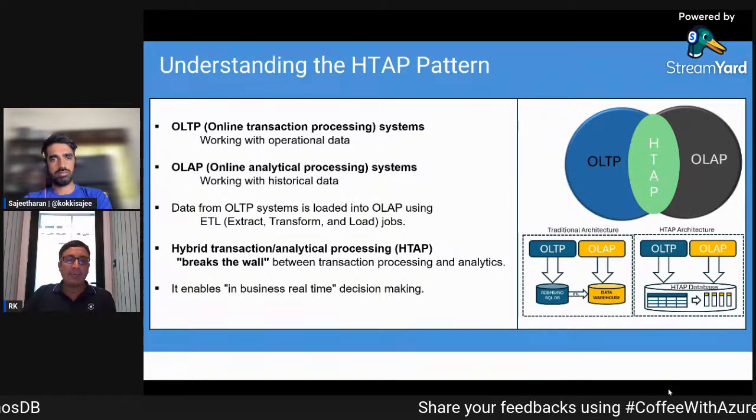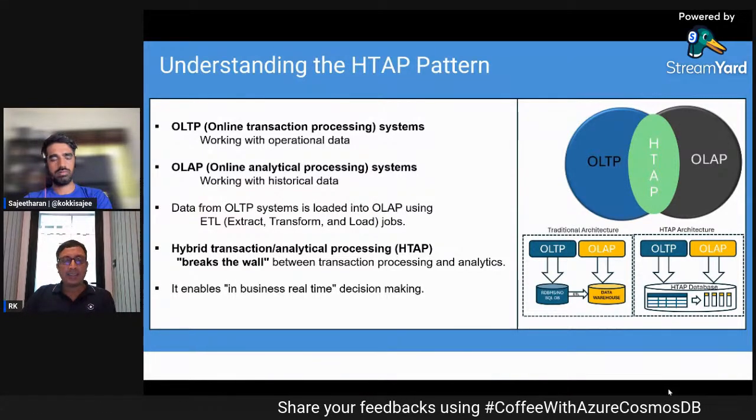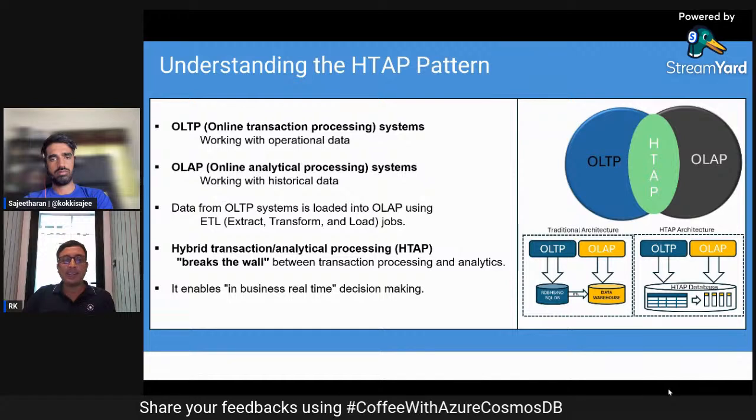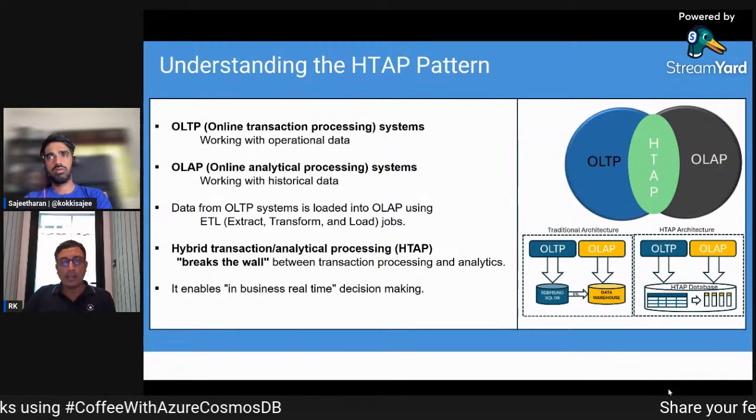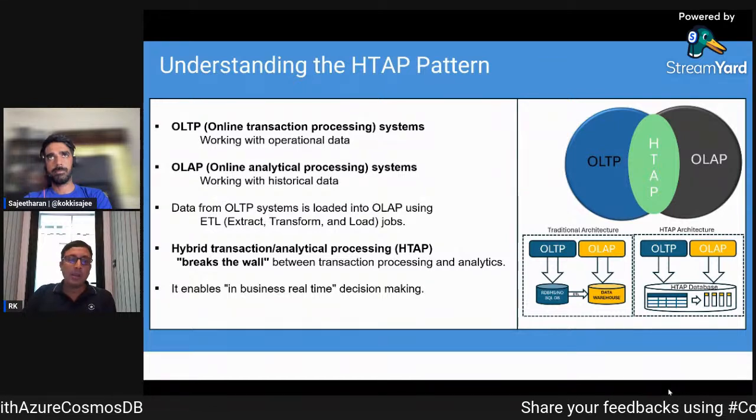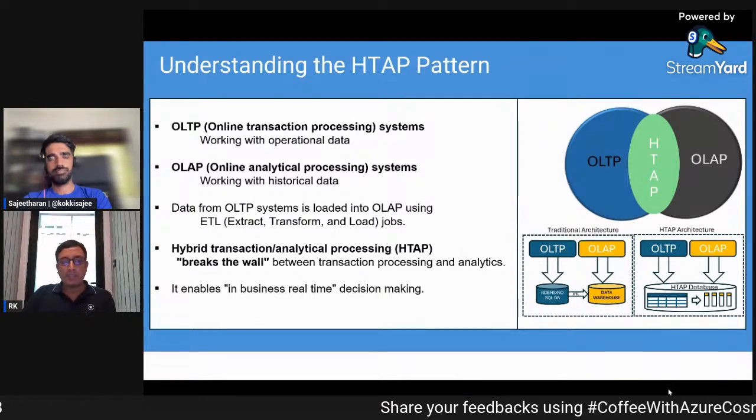And now we have the latest emerging HTAP, which is hybrid transactional analytical processing, which breaks the wall between OLTP and OLAP. It enables real-time business decision making.